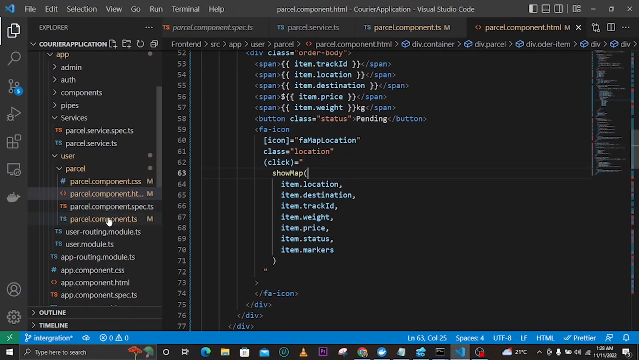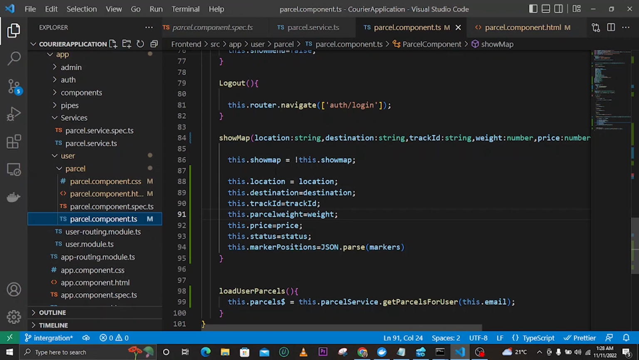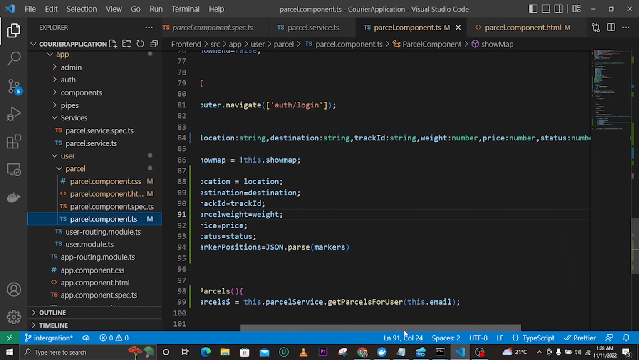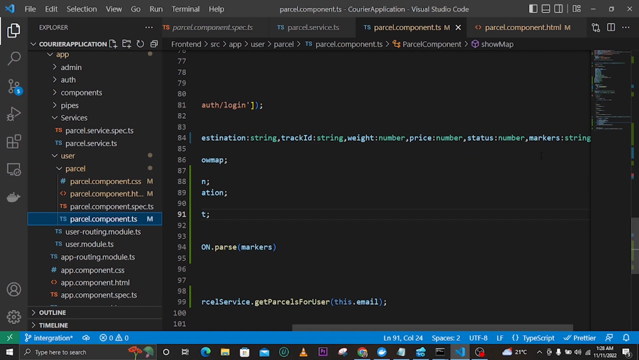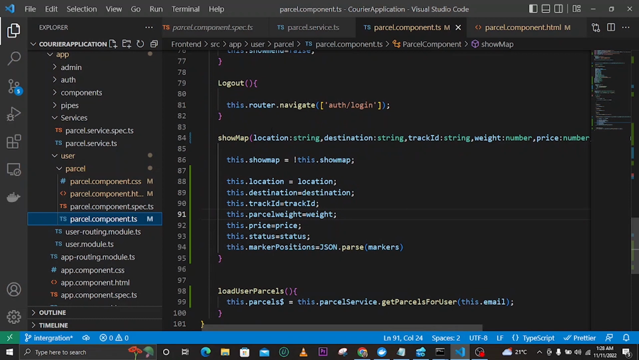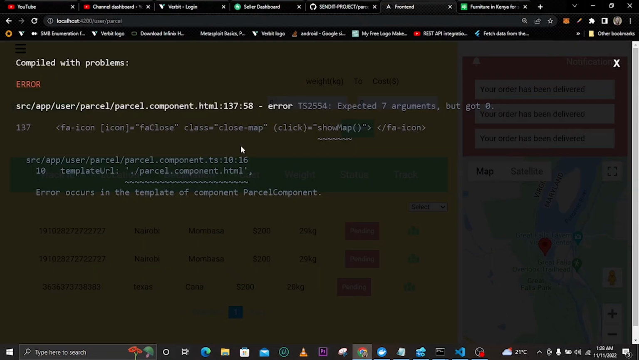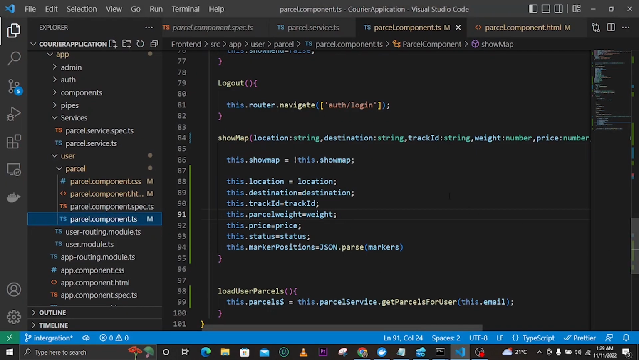So maybe you have added it in a bad place. So come here, show map. It is this one here. I don't know why it is not accepting. It is saying it is accepting 0 arguments. So I think it is 1, 2, 3, 4, 5, 6, and 7. So it should be okay. I don't know why it is not adding. Oh, this one here, for closing the map. Okay, I know where the problem is.